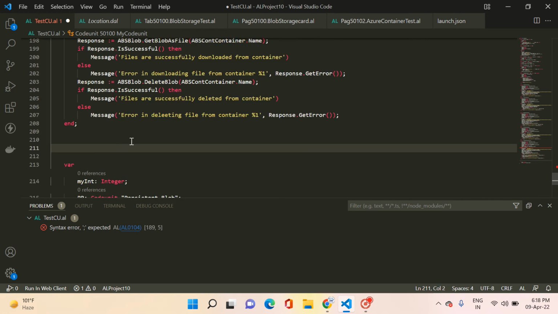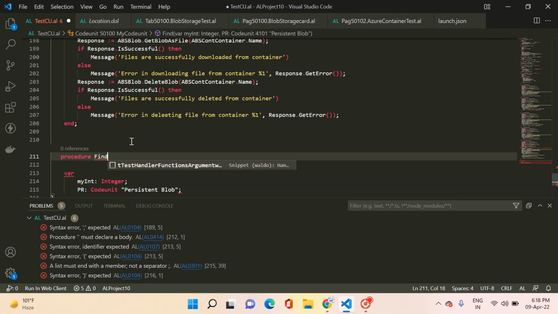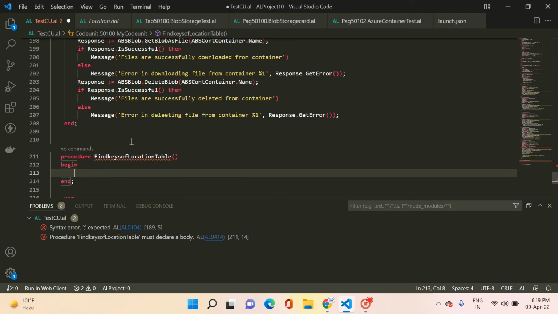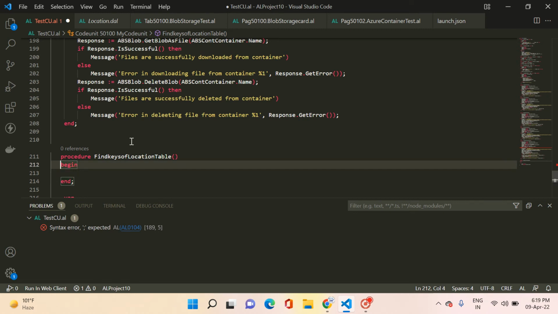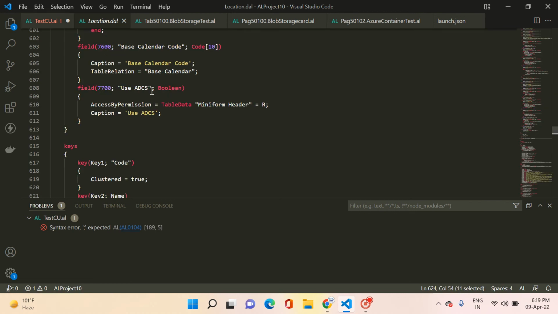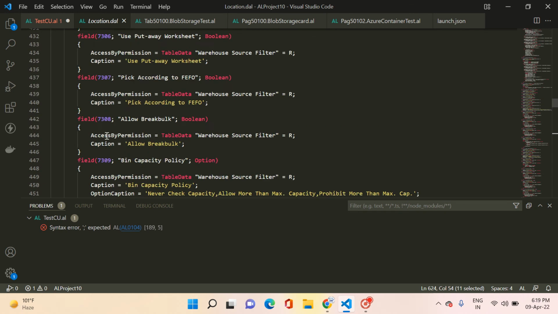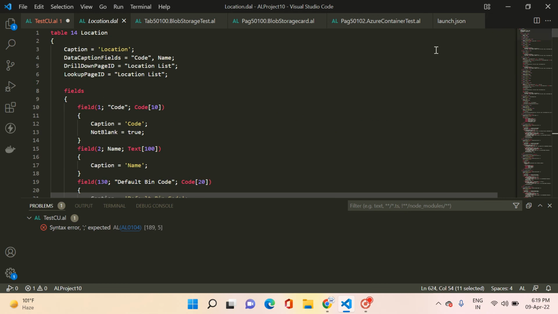Let me create one procedure and name it, let's say, FindKeysOfLocationTable. Now it's time to write the definition of this procedure. The very first thing is that I need to open the definition or structure of the table, then only I could identify what the keys of that particular table are. In my case I have to open the table Location.